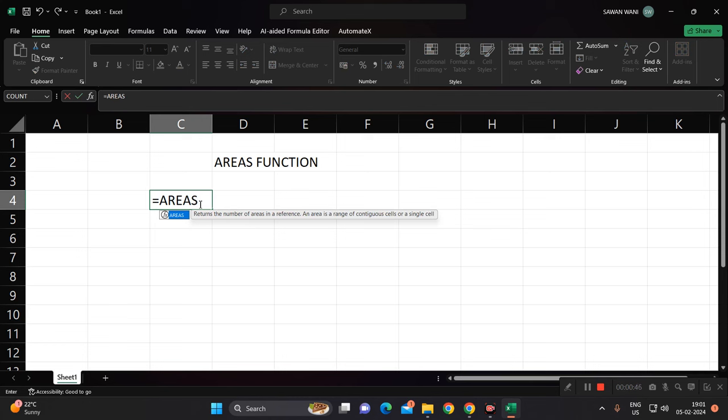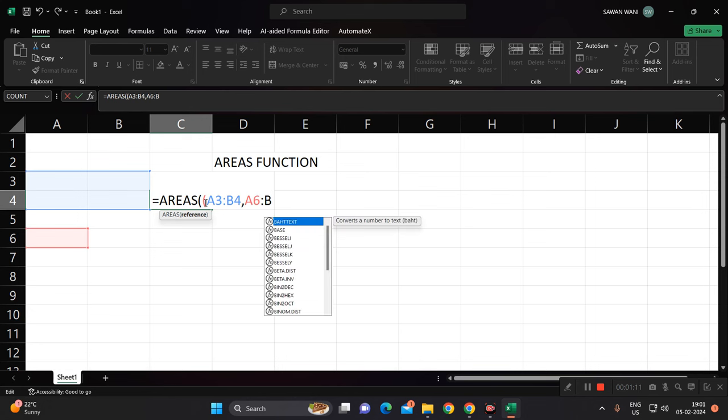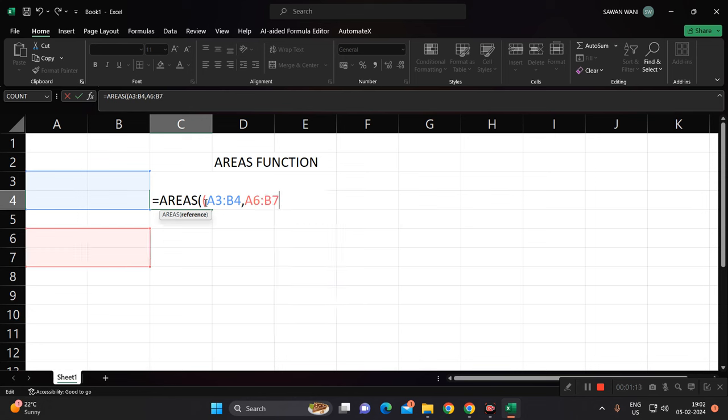AREAS, open the bracket. Suppose it was A3 to B4. This was my first area. So I have to again open the bracket, and the second area which I selected was A6 to B7. So this was the second area which I selected. Bracket complete. So these are the two areas which I have selected.